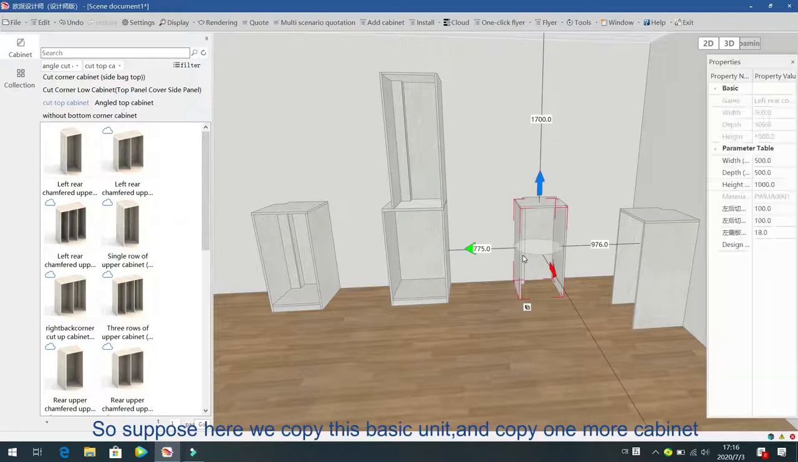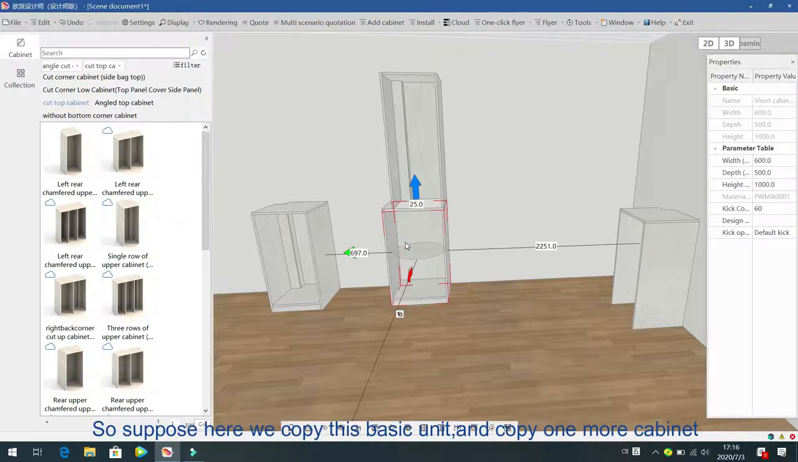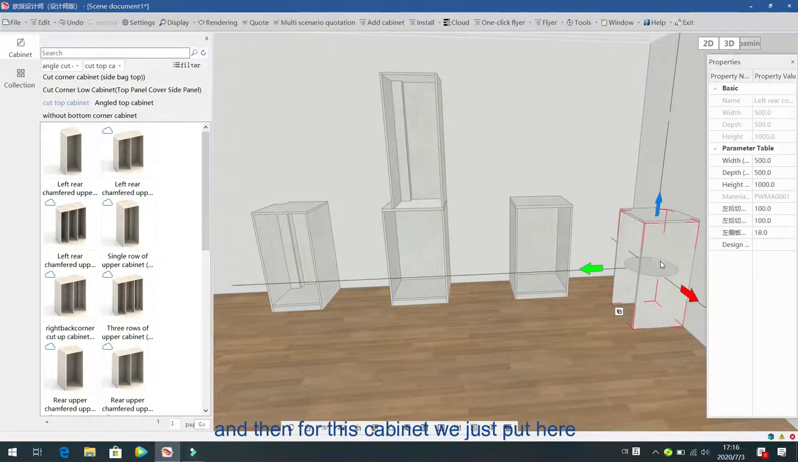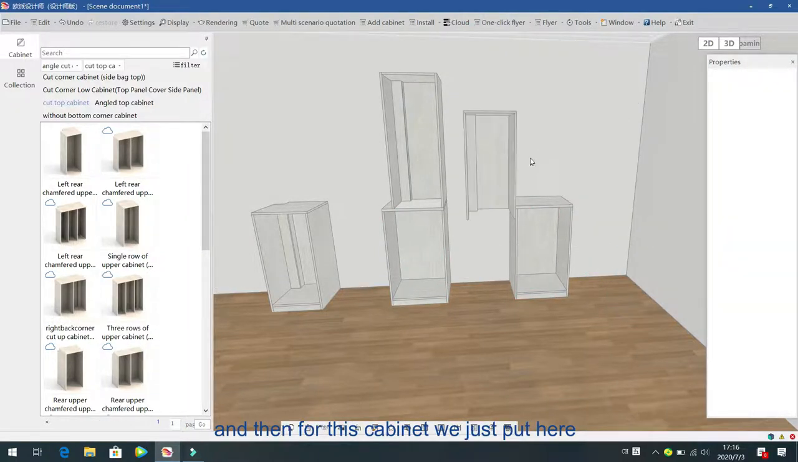So suppose here we copy this base unit and copy one more cabinet, and therefore this cabinet we just put here.